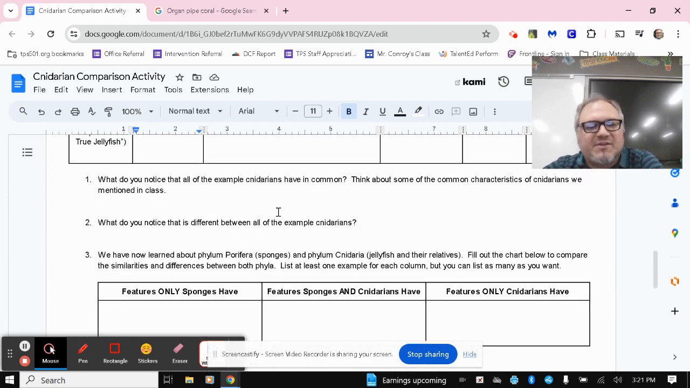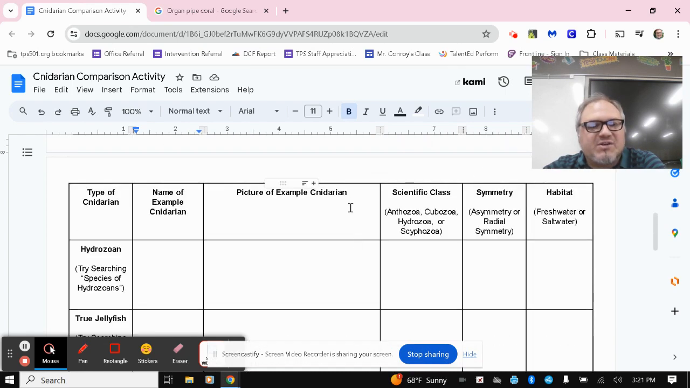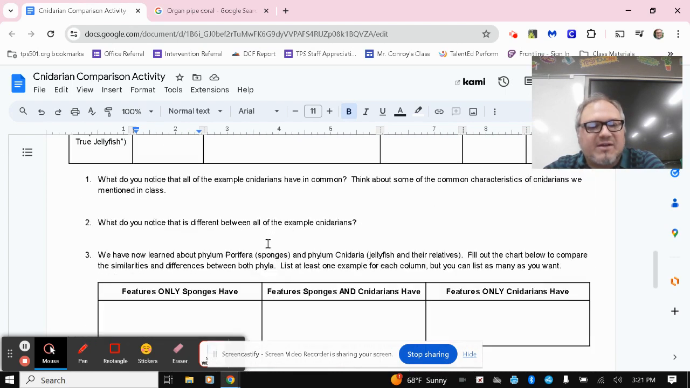Once you're done filling out the chart, you've got two reflection questions that are similar to what we did on the sponge one. One, what do you notice that all the example cnidarians have in common? Think about some of the common characteristics of cnidarians we mentioned in class. So again, just something that makes that group all similar to one another. And then two, what do you notice that is different between all the example cnidarians? Just what differences you observe based on the data that you collected.